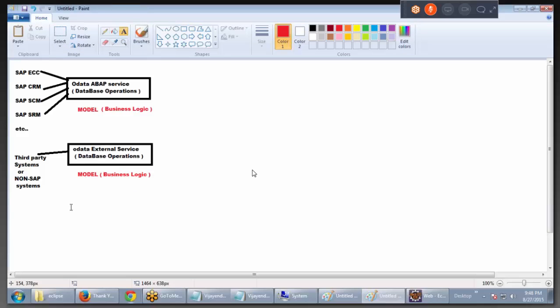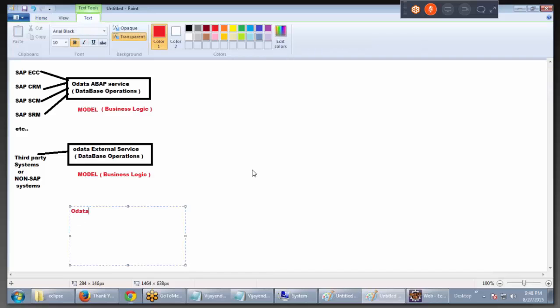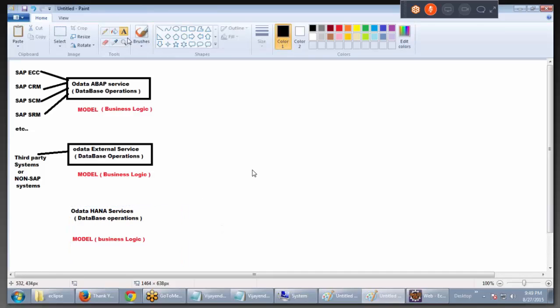And not only that, there can be OData HANA services. And OData HANA services also mainly contain database operations. And in technical words, OData HANA service also acts like a model. That means it contains a business logic. So this is how it looks like. OData HANA service, and it can interact with HANA system.